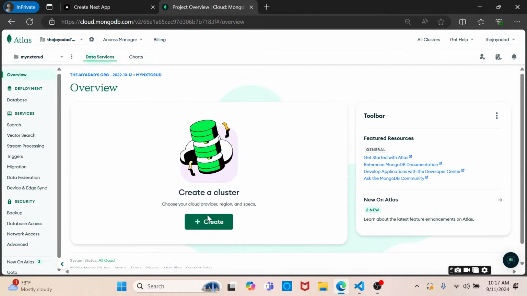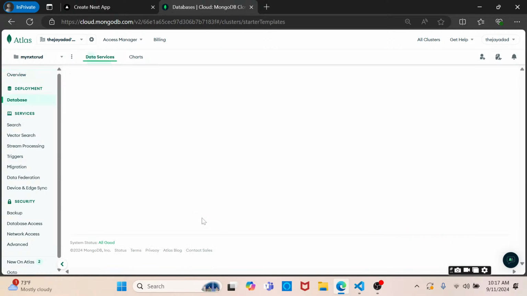After this, we'll be redirected to the overview screen, and from here we have the ability to create a cluster. So let's go ahead and click on the plus mark to do so now.